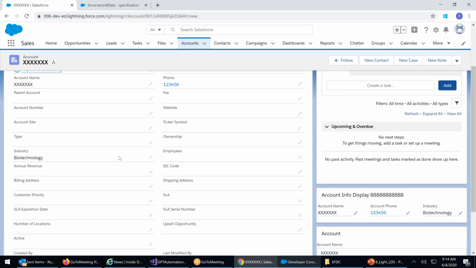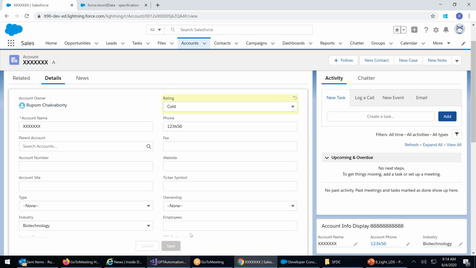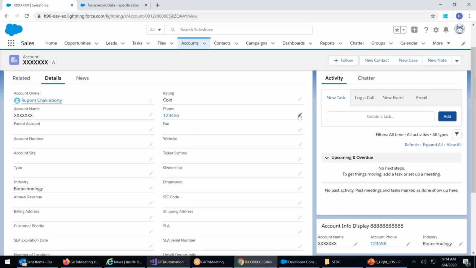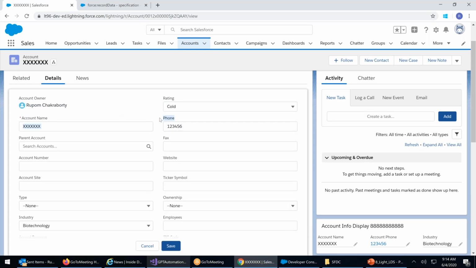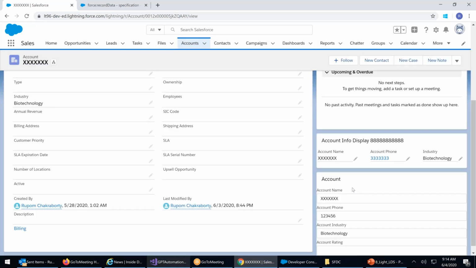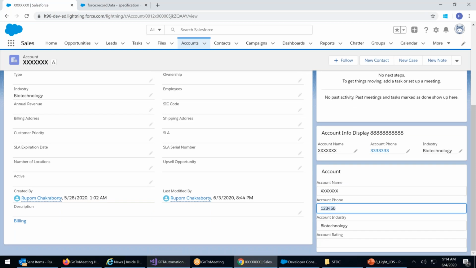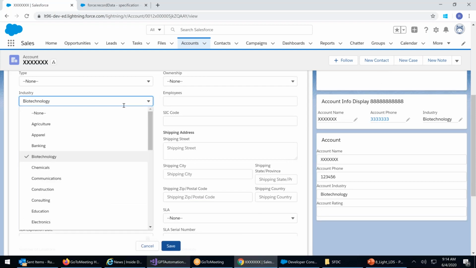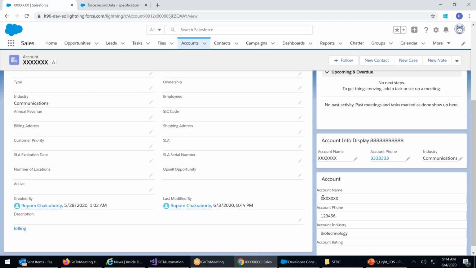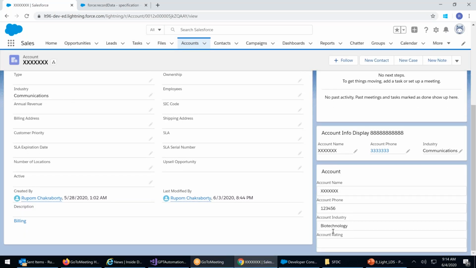I'm changing the rating to cold. I click on save. My rating is not reflecting. I change the phone number to 3333333333. I click on save. Phone is not changing. But if I change the industry from biotechnology to communication, I click save. Immediately, it should be changing.